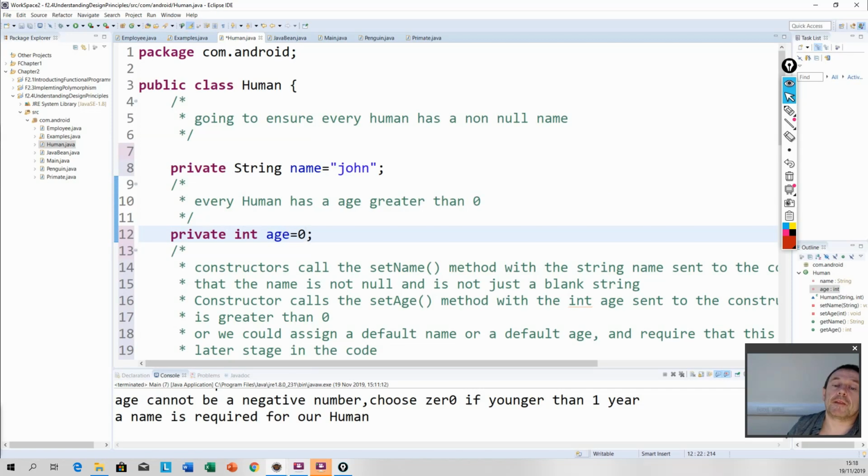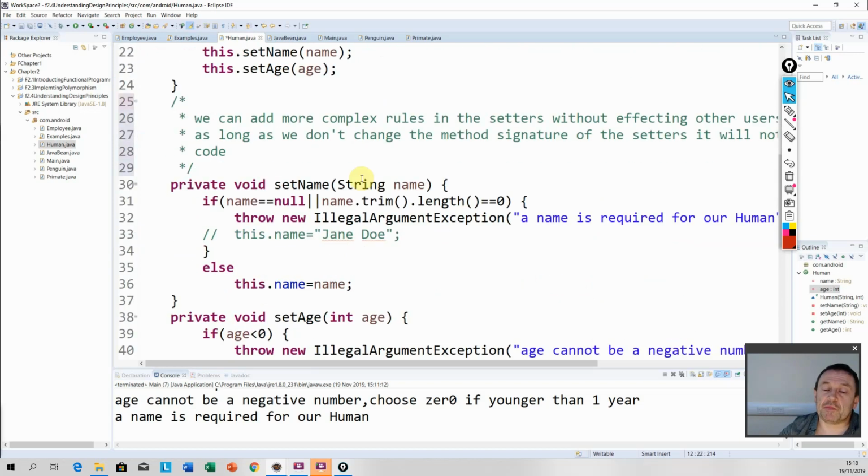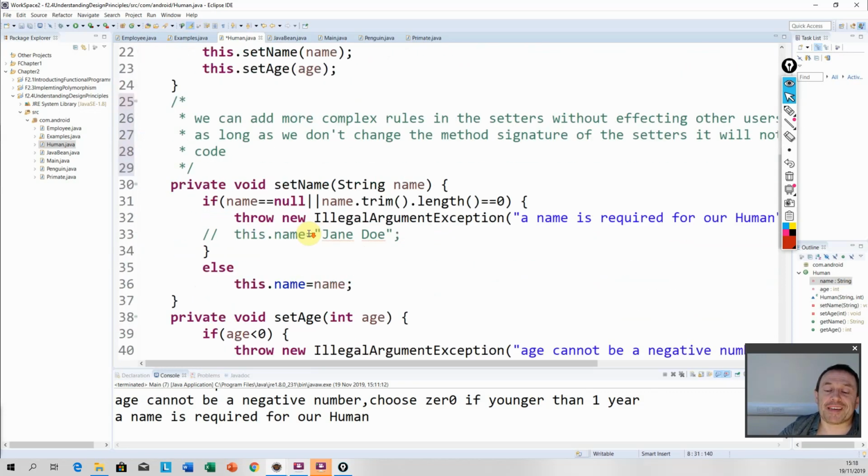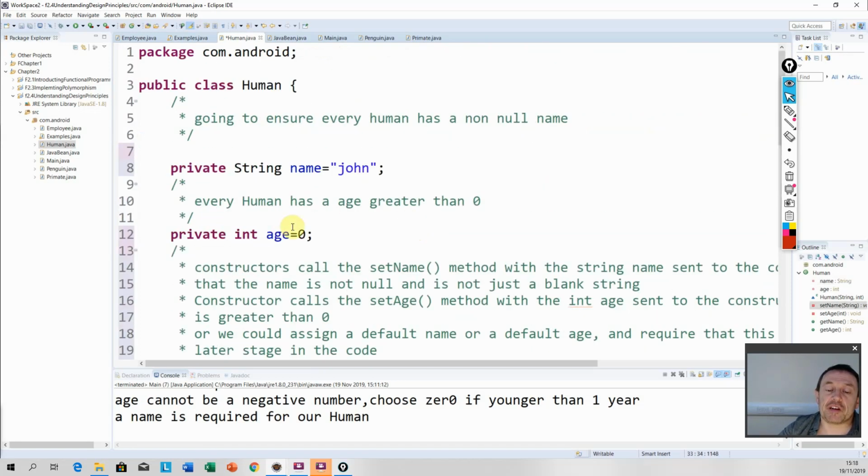Okay. So if I pass in a name that's null, it's going to revert back to the original, which is John. If I pass in an age that's less than 0, it's going to revert back to the original, which is 0. Okay, it's another way of doing it.